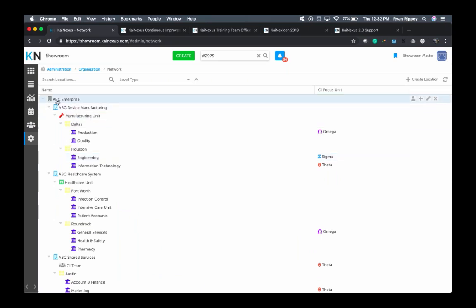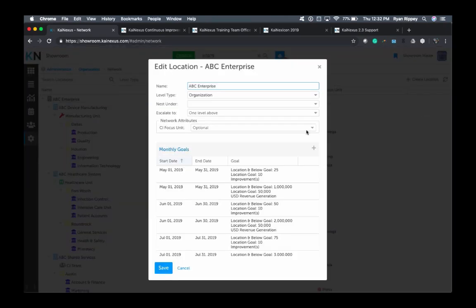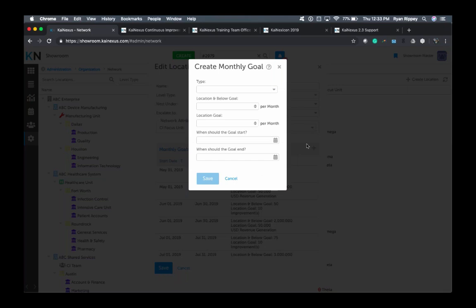So for example, if we wanted to go at the very top level, our ABC Enterprise, this is your organization here. If I go ahead and hit the little edit icon, we have a whole bunch of monthly goals that we've actually set up here. So this is where you're going to configure these. If you're setting up a new goal, you'll hit the plus sign here. You'll determine what the type is. So if you're looking to set up a goal around improvement submissions, or if you're looking to set up a goal based on financial impact, you'll first choose that type.